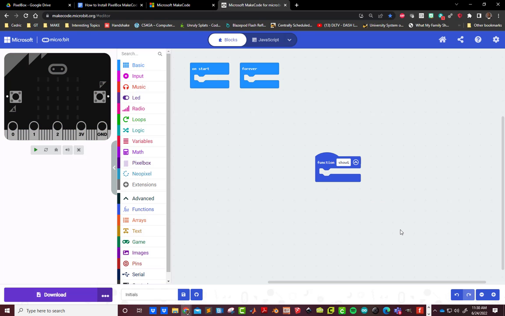And a function in computing is a collection of instructions that when we call that function, it does it all for us. So it's like packaging the instructions into one command. And when I say show G, it's going to run all of these lines of code just by me saying show G. So that's what a function is. It's a package of instructions.